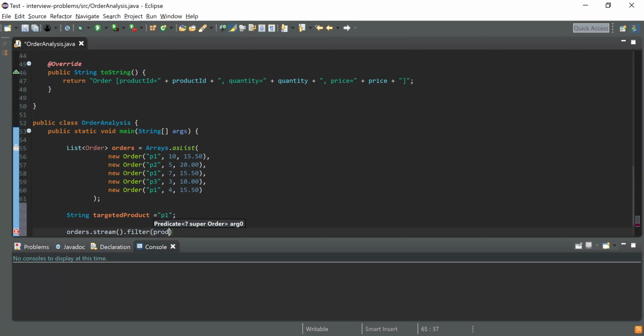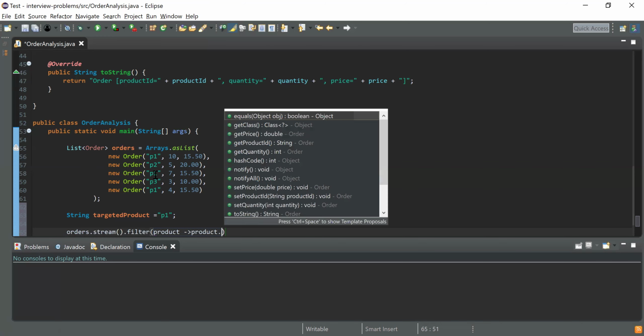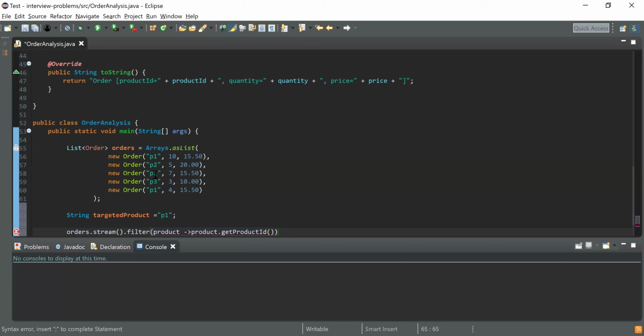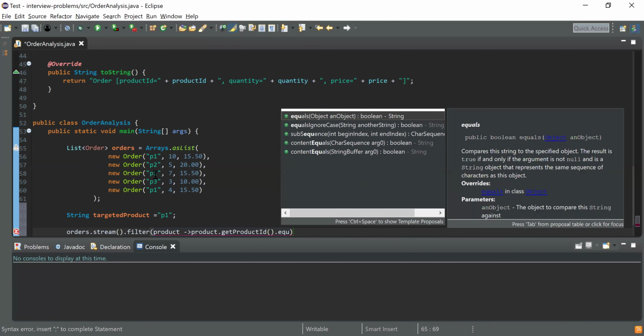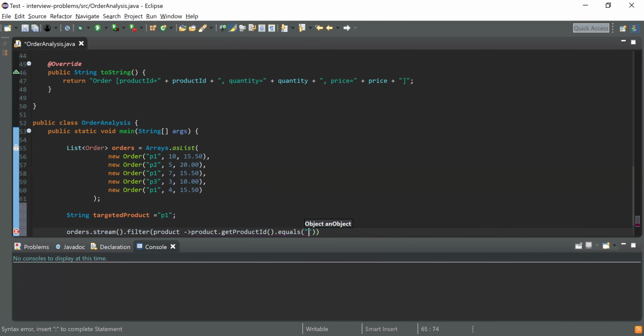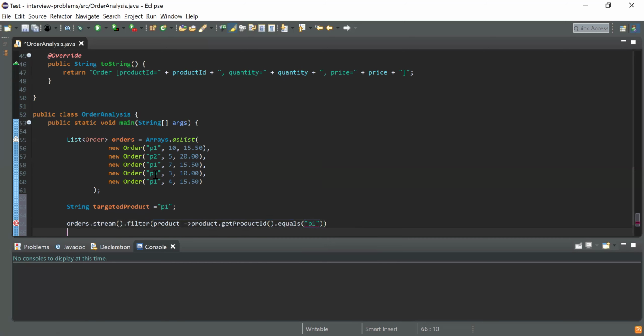So here I'm going to use as product such that product dot get product ID dot equals, and it should be P1. So I will get all the products whose product ID is equal to P1. Next thing, what I need to do is I need to find the sum of all these products. So what I will do first, I will need to calculate the order quantity multiplied by order price.